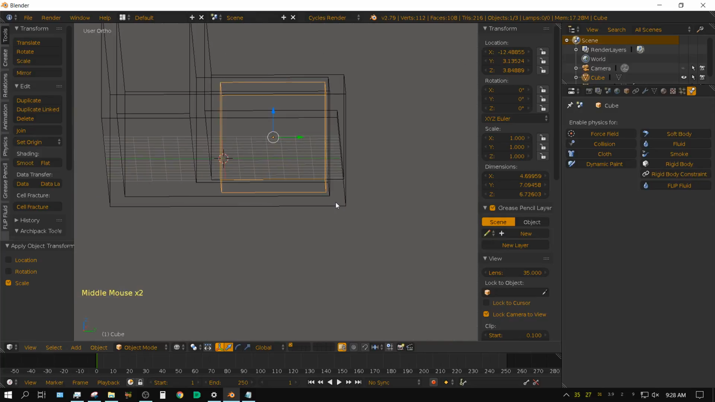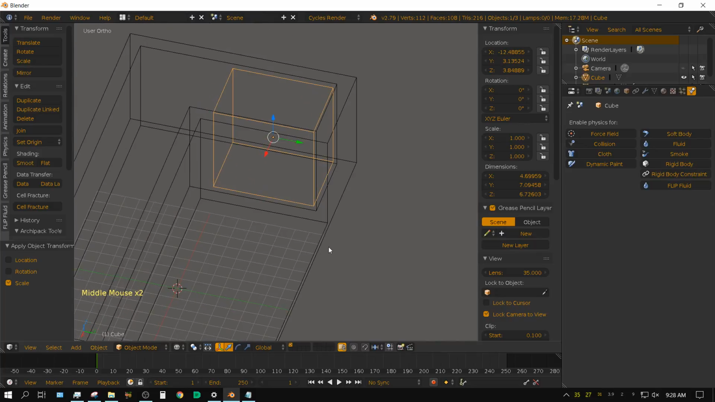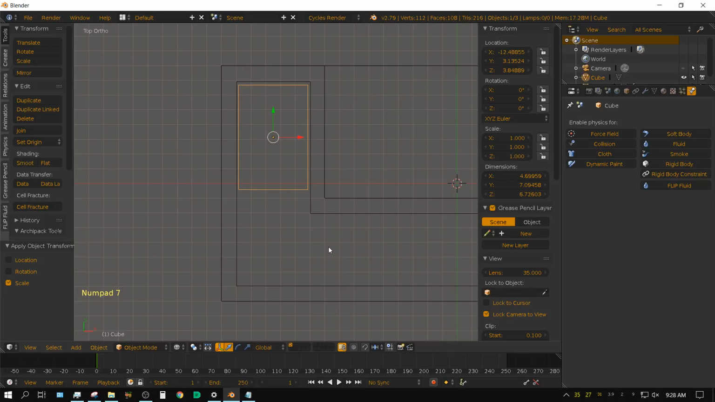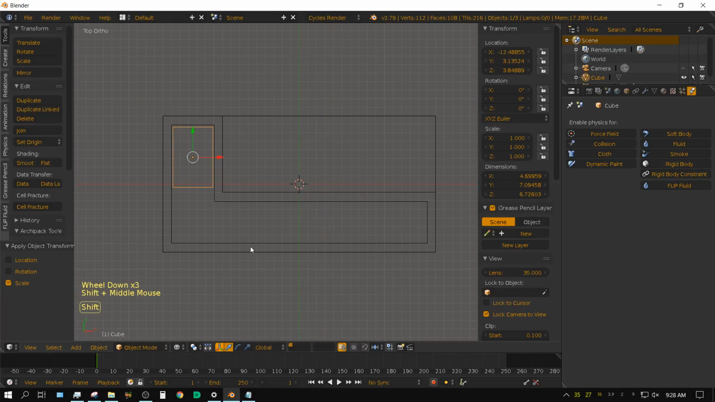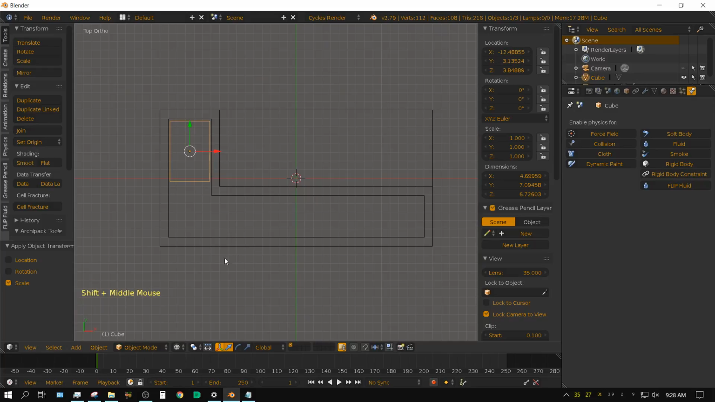Alright, now we need to create the actual domain itself, and in this case it's probably easier if we go in the top side view, zoom out just a little bit so we can see the whole thing, and then come down here and add another cube. Well, before we add another cube, let's go ahead and name this. Let's go ahead and name this fluid.